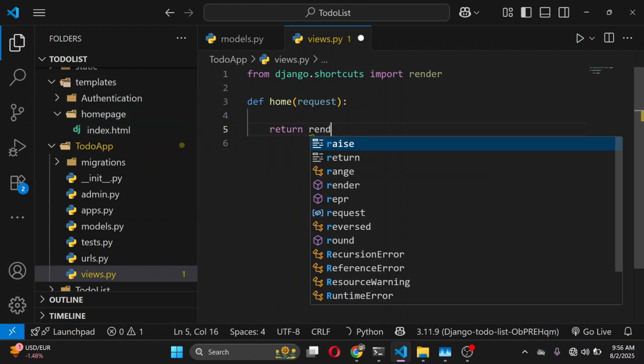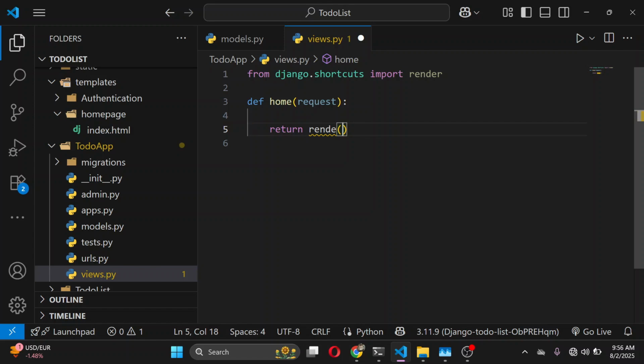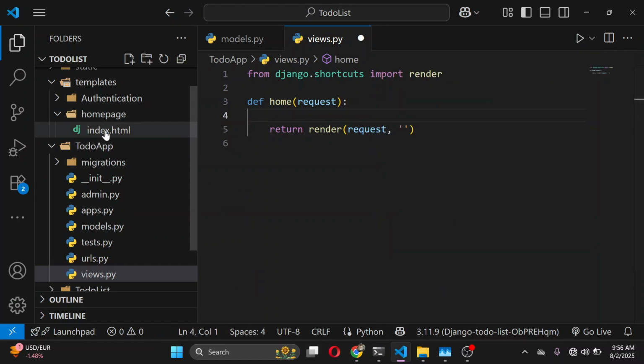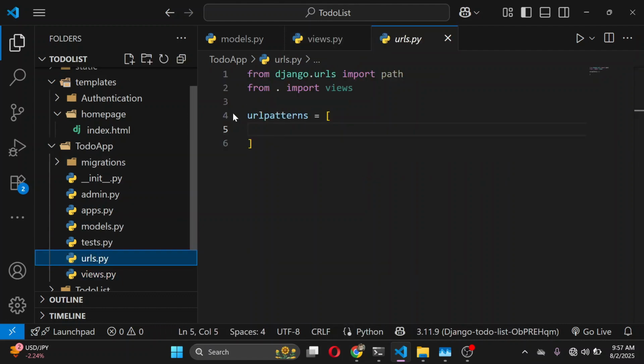I'm going to say return render, and this will first take in request. Then after taking in request, we then need to pass the file path to where index.html is. So because it is inside the homepage, I'm going to type homepage/index.html. Now, once I save that, I will then head to my urls.py file, and I'm going to create my first endpoint inside this urls.py file.